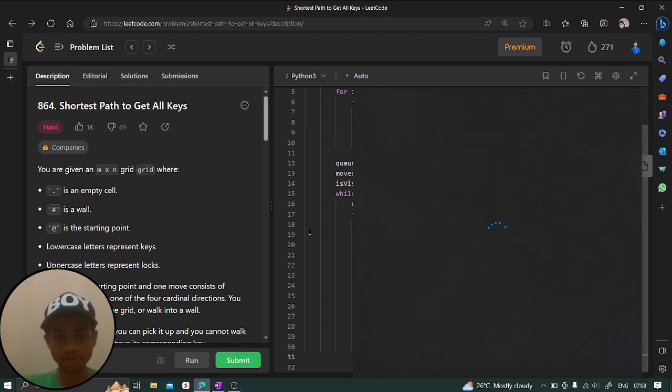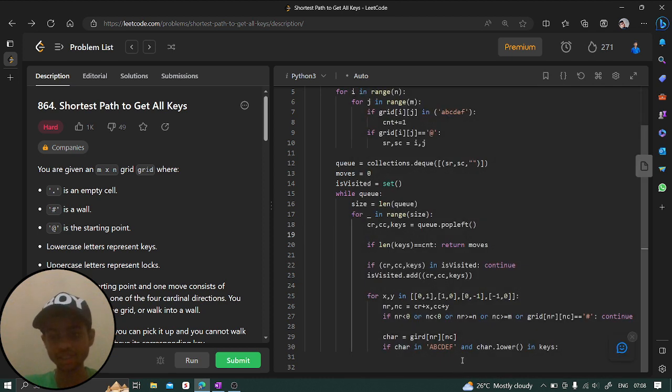So if it is in our keys, that means we already have the key, right? So what we can do, we can simply pass this particular cell as well. So we can say q dot append this particular new row, new column, not current row, current column. So let me write new column, and here keys will remain the same, right?